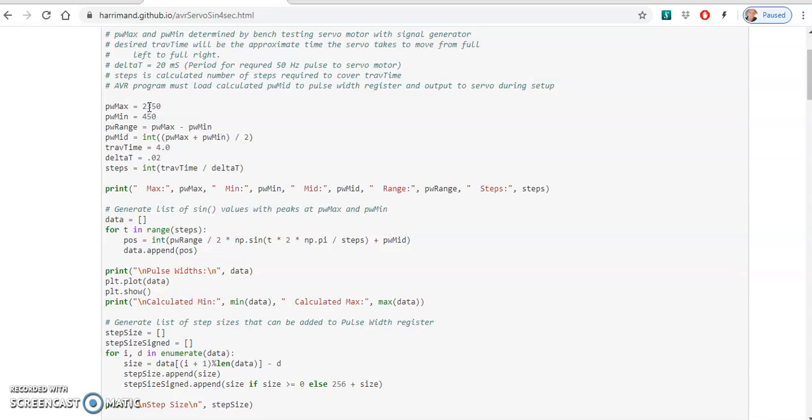The larger the pulse width, the further the motor turns to one direction. The smaller the pulse width, the further the motor turns to the other direction. So I tested the motor on the bench to see what the maximum and minimum number of microseconds I could have for the pulse width. I got 2,350 microseconds as a maximum on one travel on this particular motor I tested. 450 microseconds is a full travel the other direction.